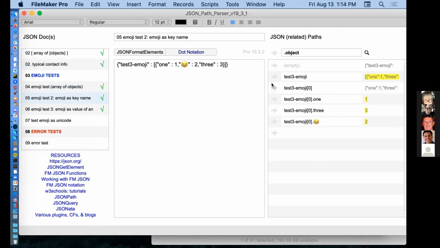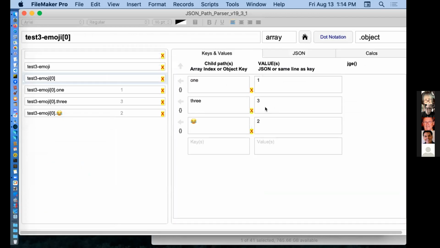Let's show you that index. And there it sorted it.